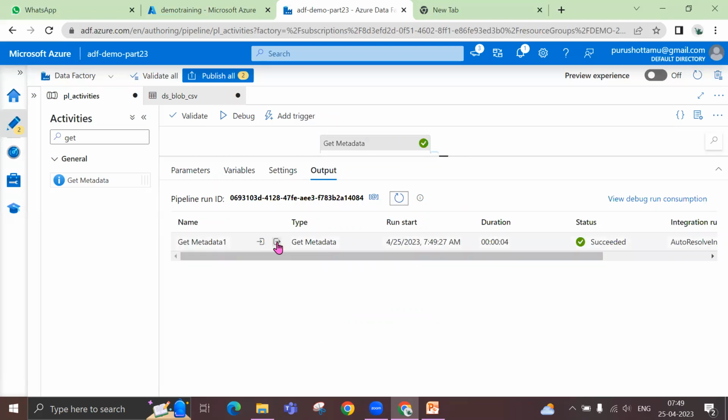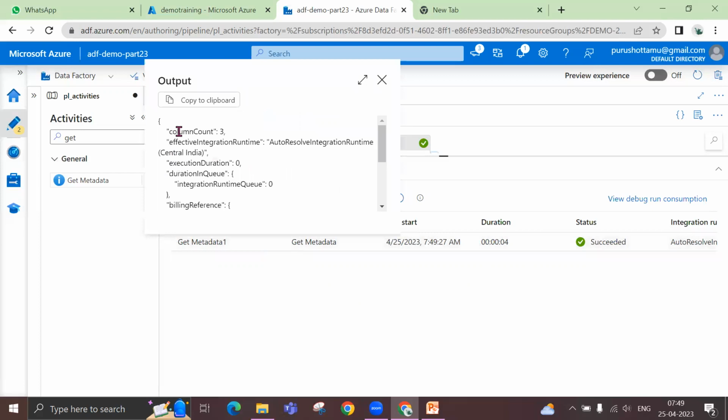Succeeded. Let's see the output here. You see, there are three columns, which are employee ID, name, and salary. Three columns are available. Now the output of this is number three. Now this three you can use in your further steps, whether you want to use a copy or create a loop or whatever you want. The three is the output of this and you can use it over there.